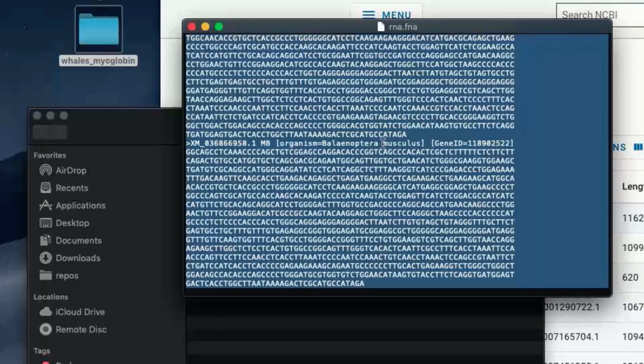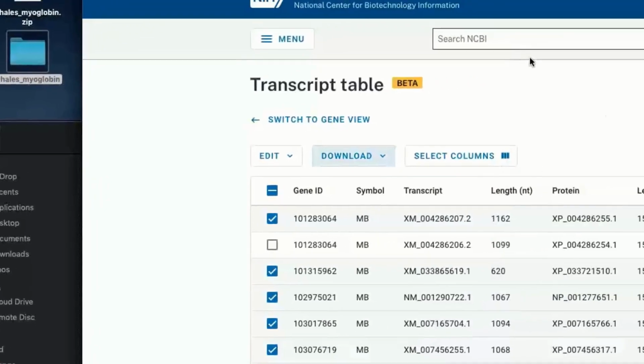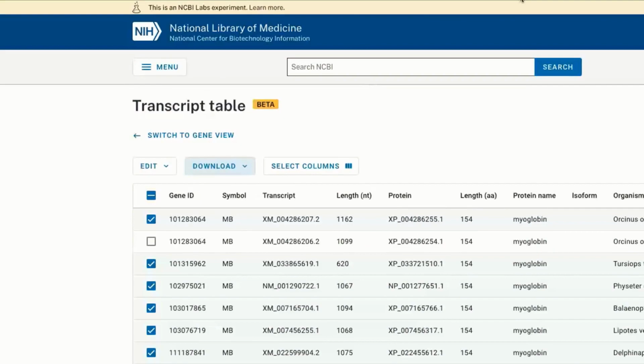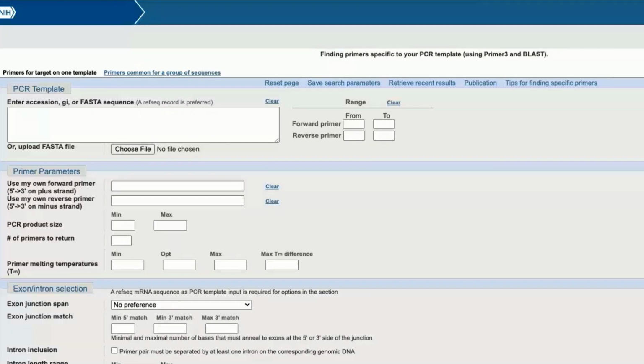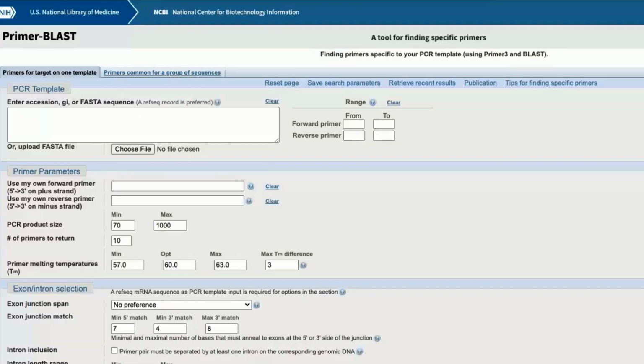I'm just going to copy and paste for this demo, but you could do files. And now I'm going to go to the next website I'm going to demonstrate, which is called Primer Blast. All of these links can be found in the slides, but also it's really easy to Google for these things. You can just Google Primer Blast NCBI. It'll bring you right here to this website.